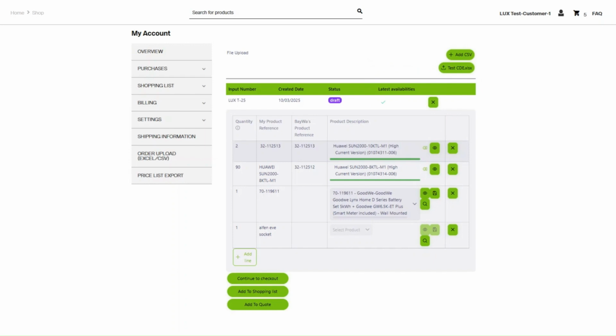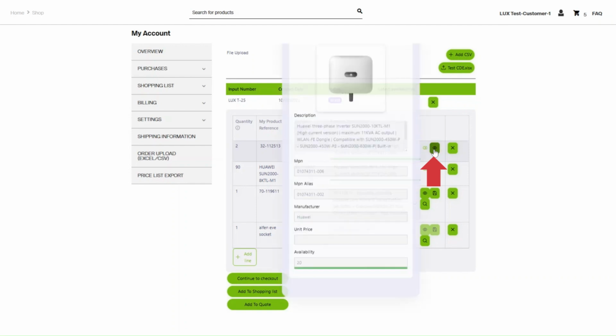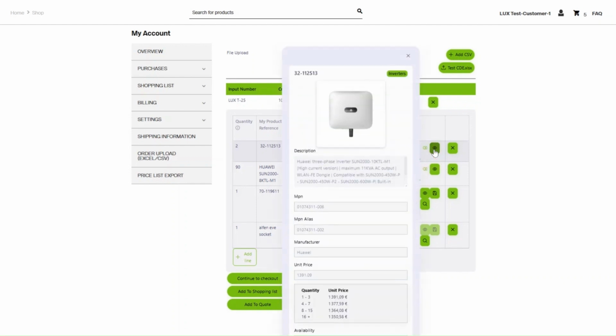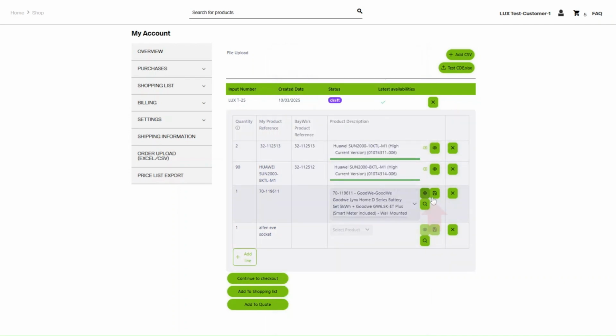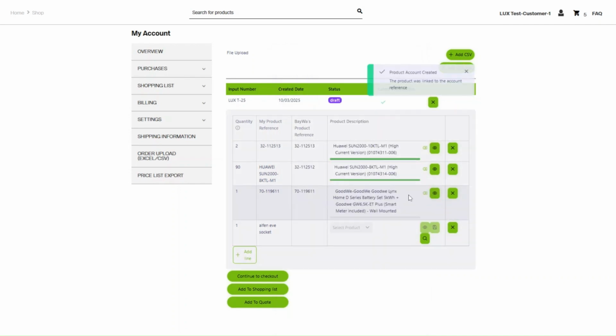If there's something displayed in the BayWa's product reference column, it means your item is successfully matched with our item reference. By clicking on the eye icon, you can see more item-related information, such as the item picture. Click on the Save button to save the match to the system. When you upload future orders, this item will then automatically be matched and saved.